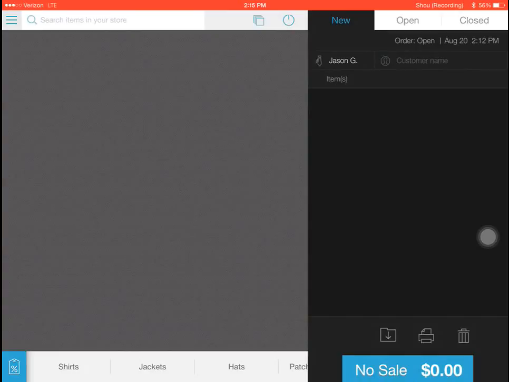When applying a coupon, you will first scan an item. Then you will hit the coupon button associated with the coupon that the customer presents.